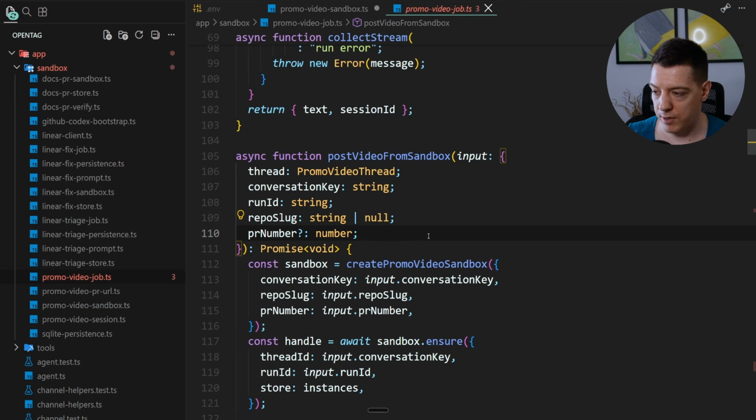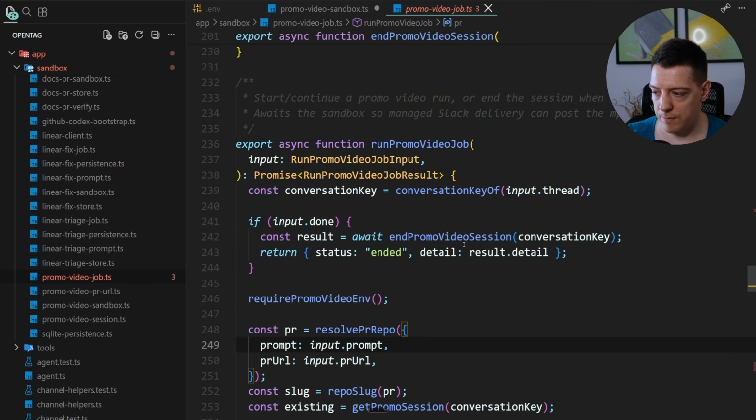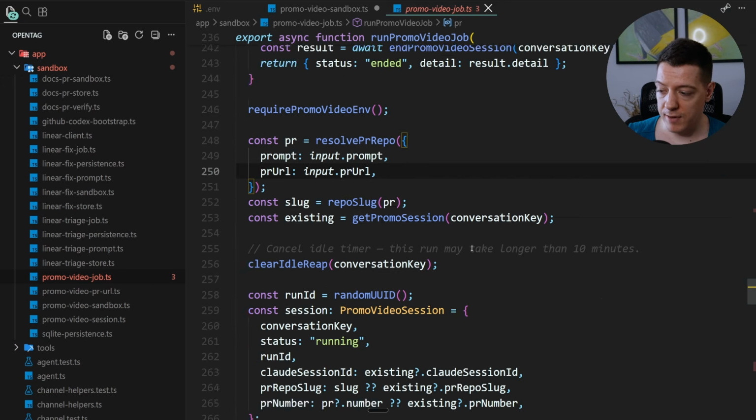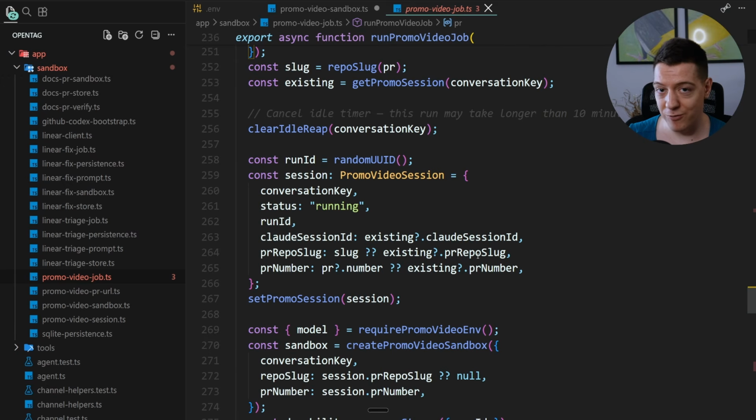And I'm gonna open this. So we're not gonna go through the post video from sandbox yet. We are gonna look at the run promo video job first. And this is just a tool that gets called by a different agent. And what we do here is we basically get the environment and we make sure it's done, or rather there. And then we get the PR and the slug and stuff like that. So we just do another round of setup. So most of the work you have to do is basically setup work. And once you have everything set up, you just run the agent.